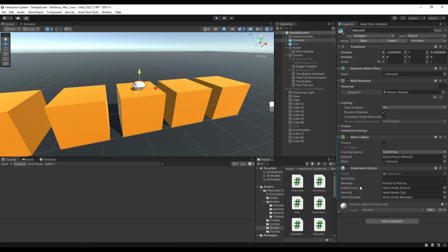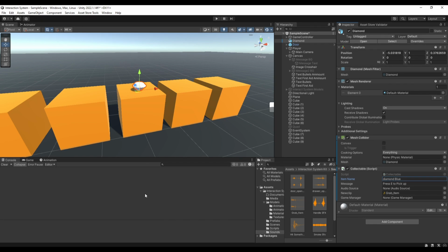Now we are going to set this item. In the inspector you can choose an item name. You can change the message set by default. The audio source is an autoset field. Now set the clip you want to sound when the item is grabbed. In the folder sounds there's one for test. And finally the game manager is autoset. Awesome, that was easy. Now let's make a test.